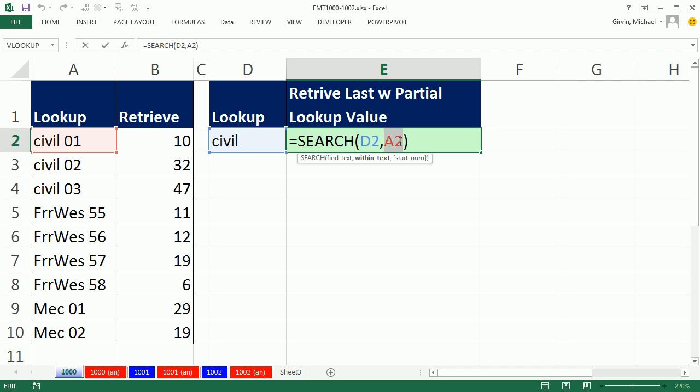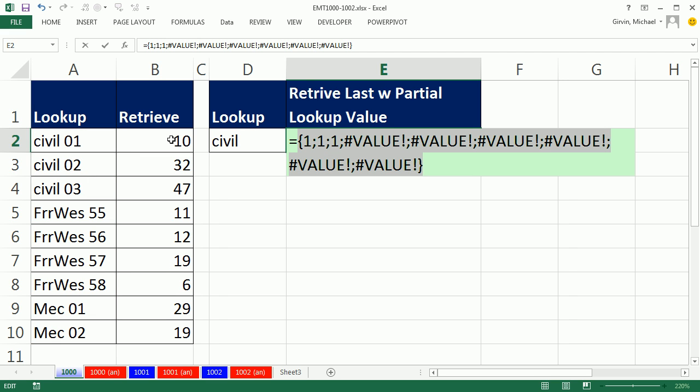Now, we want to take the within text argument. It's usually expecting a single value. We're going to give it the entire column because we need to find all the civils. Now, this is a function argument array operation. That means we give this argument more than one value, and that means the search will spit out more than one value. So we give it 9 values. When I highlight this and hit the F9 key to evaluate, it'll spit out 9 answers.